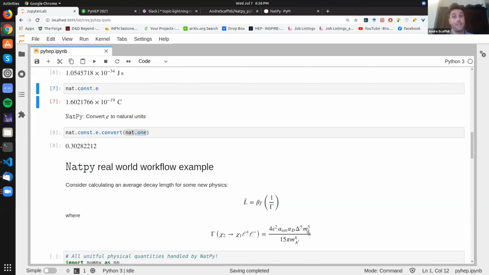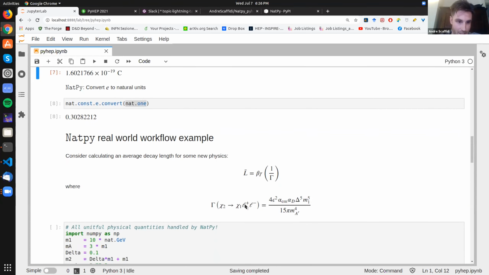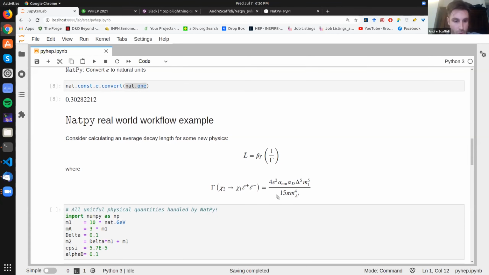But let's say we're an experimentalist and we want to, say, calculate some sensitivities for some future detector or something like this. We may want to calculate this decay length in meters or centimeters, kilometers, for doing non-baseline stuff. And you might be able to look at this and just see what you have to do to convert everything from natural units. But for things that are more complicated, it might not be so simple. But just as a kind of hello world example, we'll go through and calculate everything here.